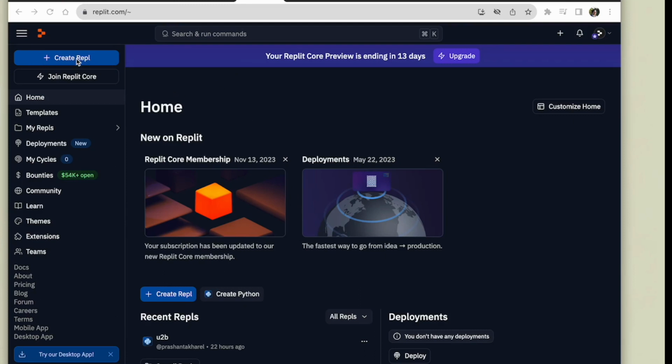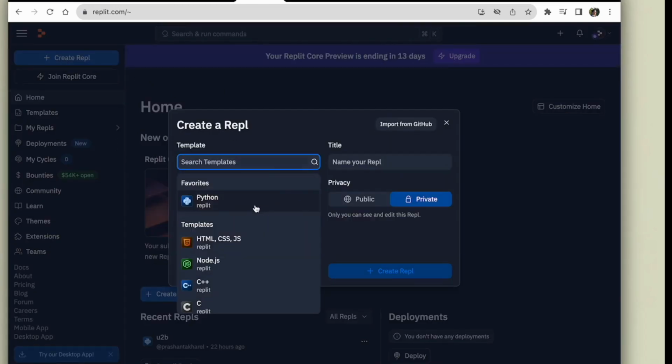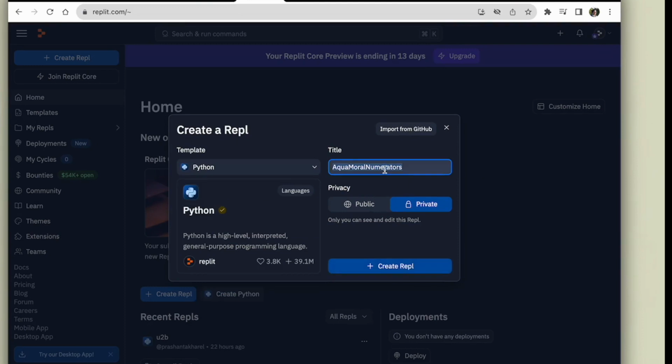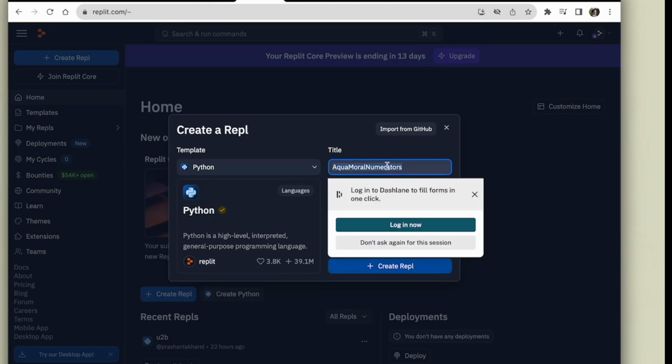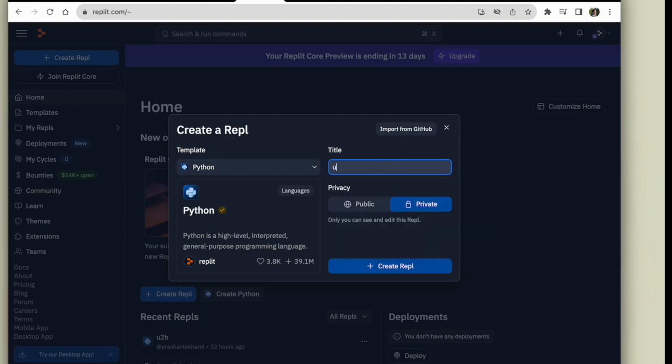All right, to do that, let's start by creating a REPL. We're going to create a Python program. Then we're going to give it a name, YouTube.